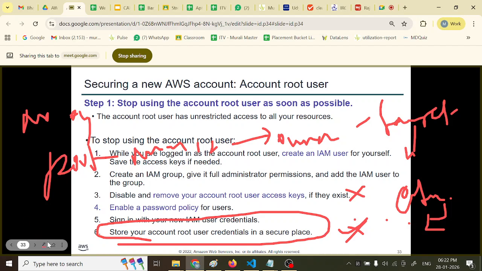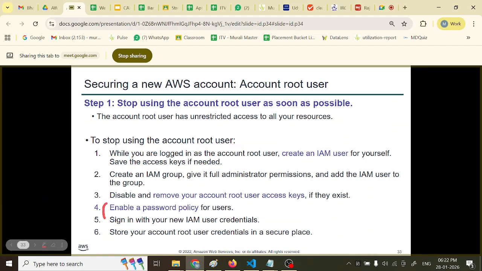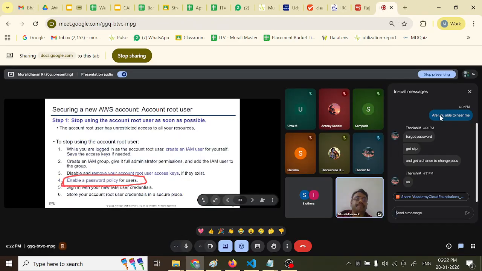Okay, next, enabling a password policy. What does this password policy mean?